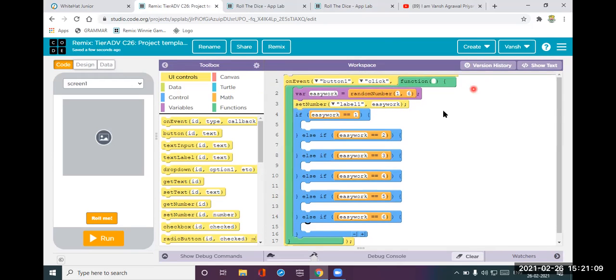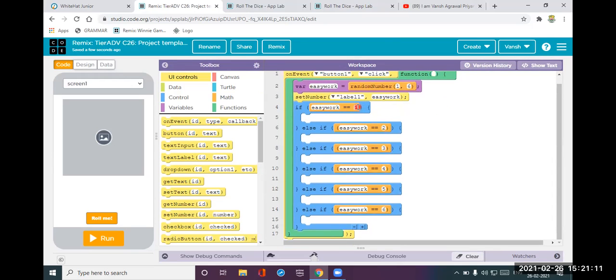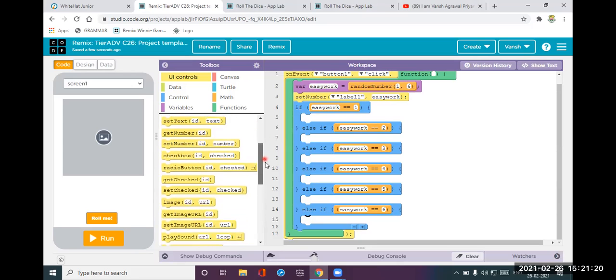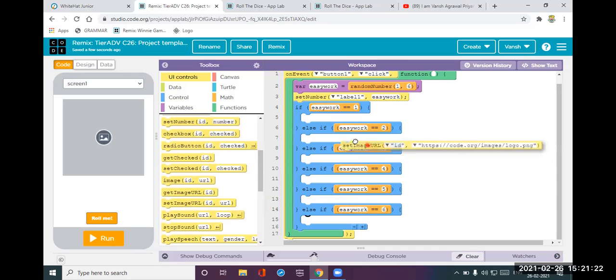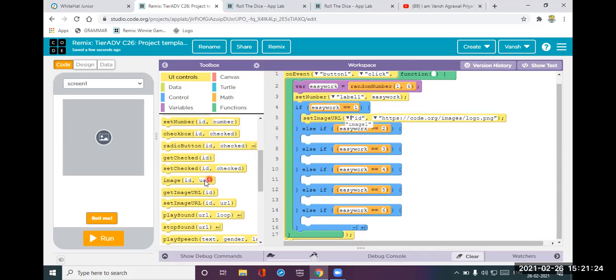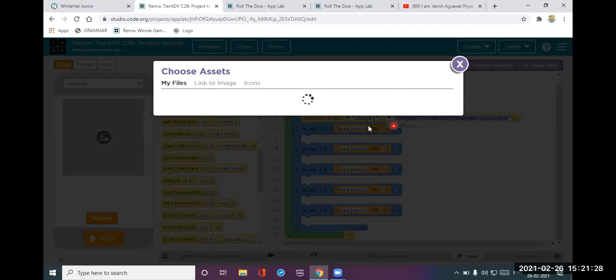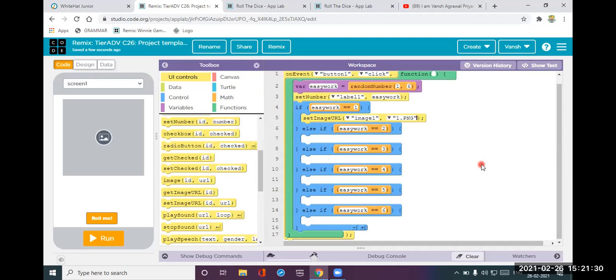Okay, that is rough. So now if easy work is equal to 1, if this variable we are getting the text in is equal to 1, then we have to display a dice image with 1 dot only. Because if 1, there will be 1 over there, then it should display the 1 dot image. So now I'll take a 1.png image. So now I'll just turn on my video and show you what to do next.